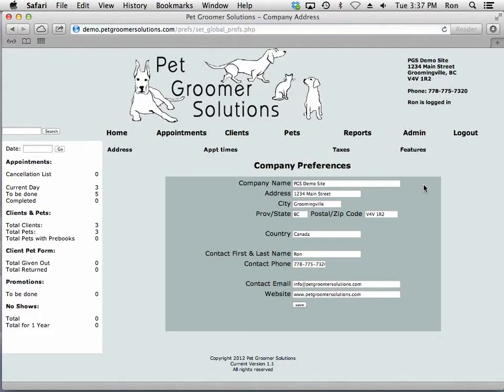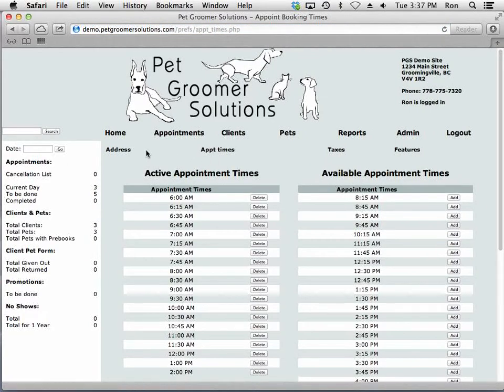And here you'll have the address and so on of your organization. Please just take a quick look to make sure all the information is correct. Now along the top you're going to have address, which was the page we were just looking at, appointment times, taxes, and features. So let's take a look at appointment times.